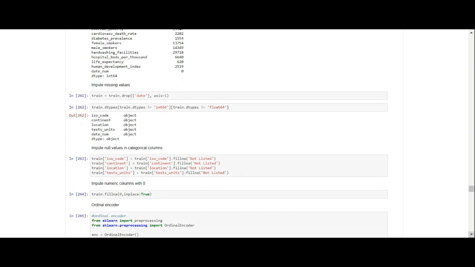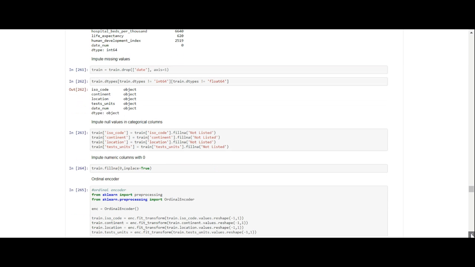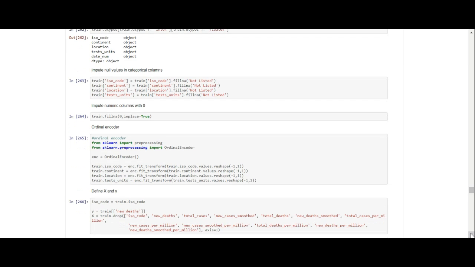And then what we want to do is take all of the columns that are not numeric columns. So we use code to do that. And we impute all of the null values with a code that says not listed. That just makes a different category for it. And so now everything that is left is numeric. So all of the numeric columns that have missing values, we just put 0 there.